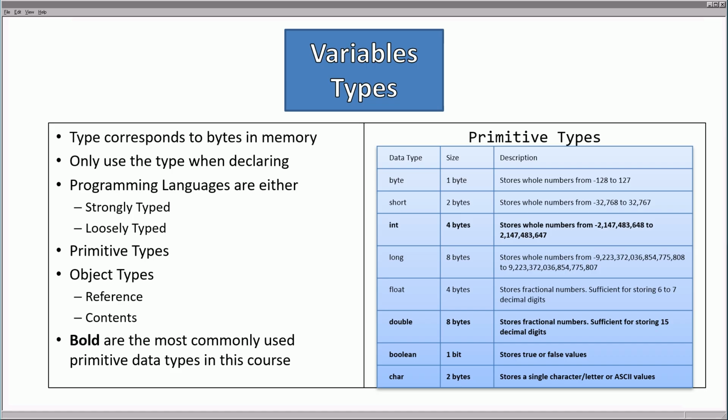Going further with types, you can break them down into two versions, primitive types and object types. Primitive types, you can think of those as simply a number. That's all that is stored in a primitive type value. Object types are a little more advanced, but you can break them down into two essential elements. The object itself references some kind of contents found somewhere else in memory.